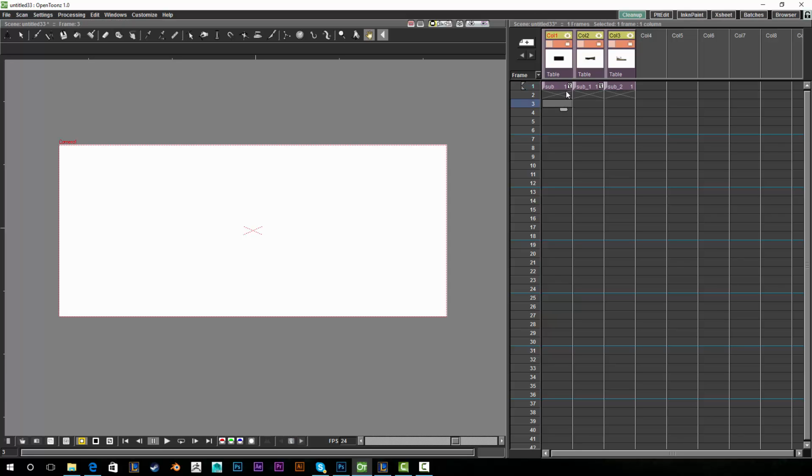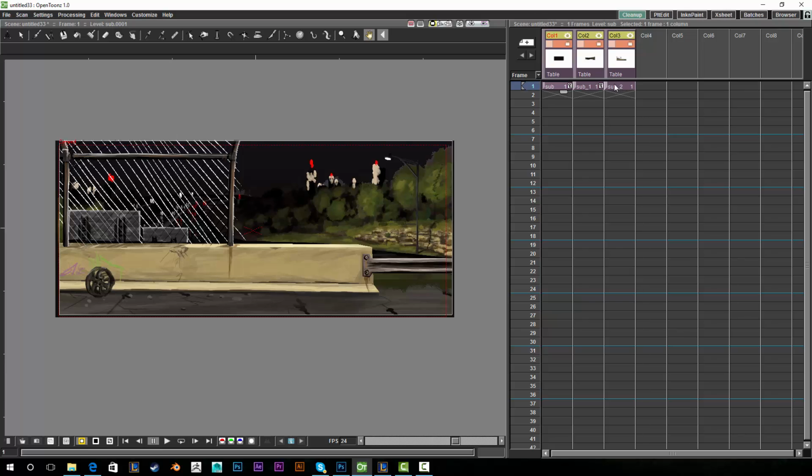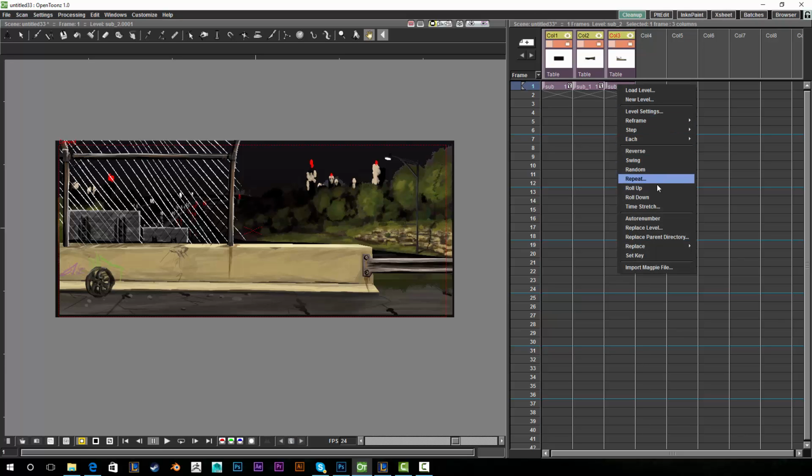But we can easily do this by selecting multiple columns by holding shift, selecting one, holding shift, and then going all the way down to 3, and now we have them all highlighted. Just right click and select time stretch.